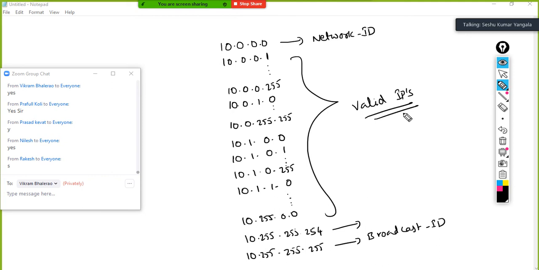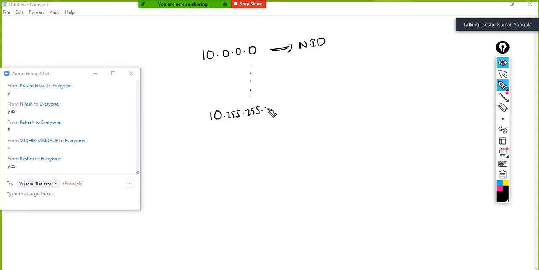Class A, class B and class C, right? Now, after finishing this: 10.0.0.0, I have started, and this is my network ID, and there will be a couple of IP addresses. After that 10.255.255.255, right? Then this is your broadcast ID, and these IP addresses are valid IPs. Right, guys? Then after this, the 10 network is completed.